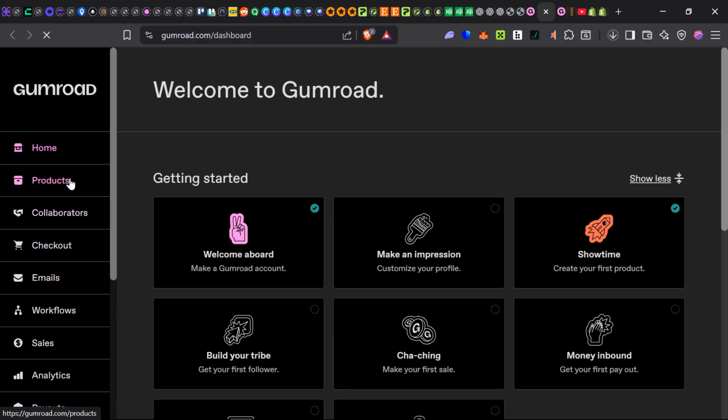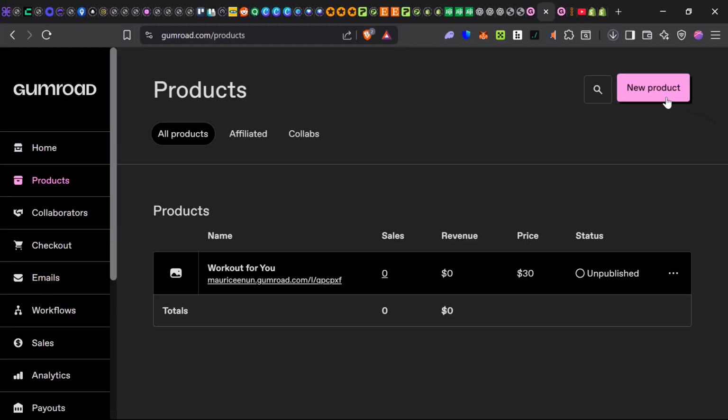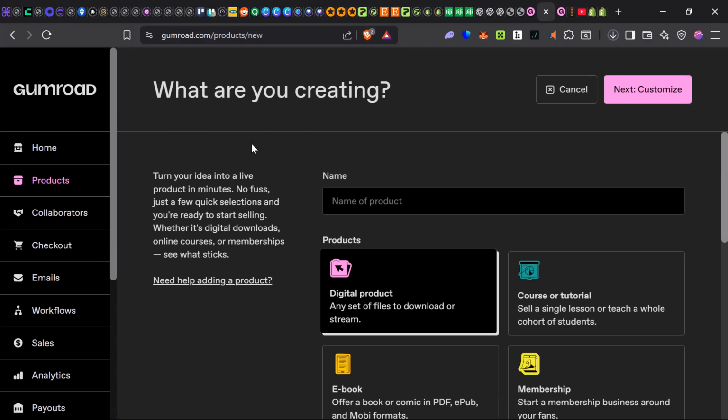So head over to the products menu on Gumroad. Click on products and then go ahead and click on new product. When the products menu opens up, click on new product. All right, and then you're asked, what are you selling? So basically, you can give the product a name. Let's go ahead and give it a name first.